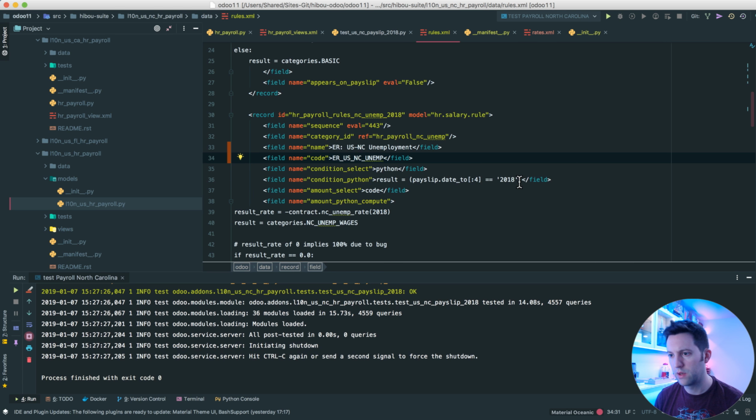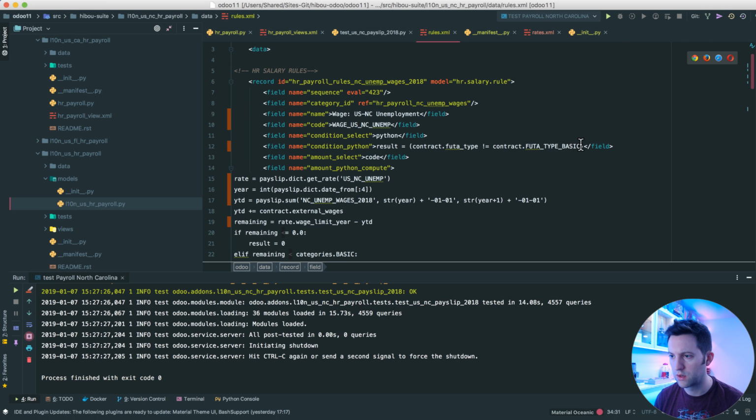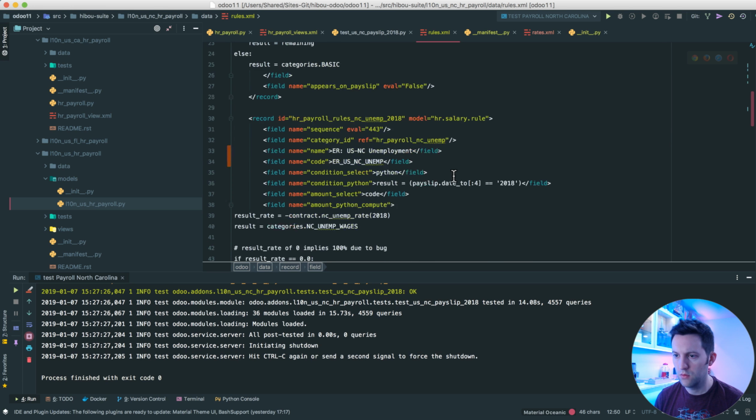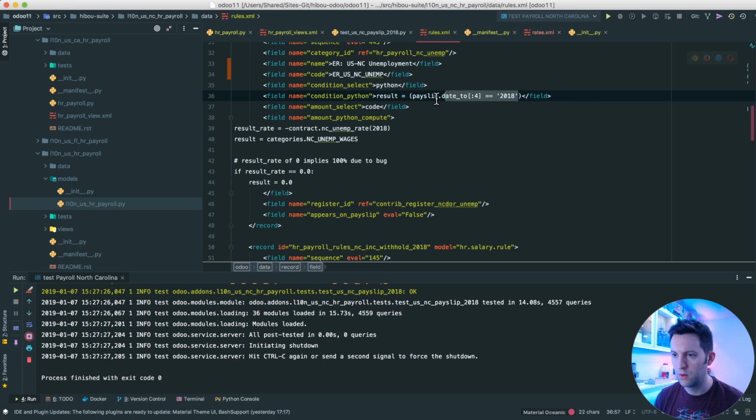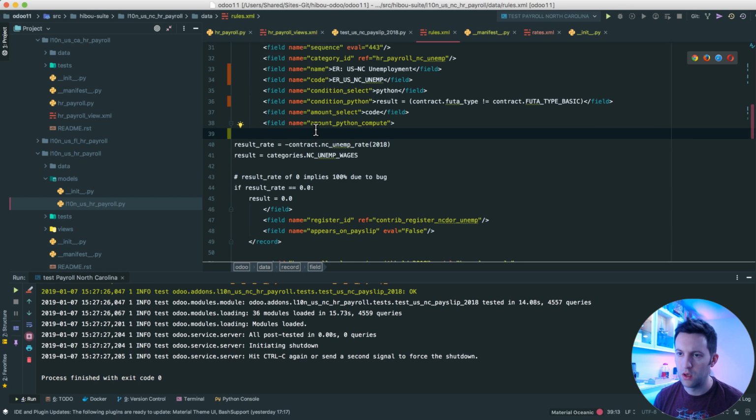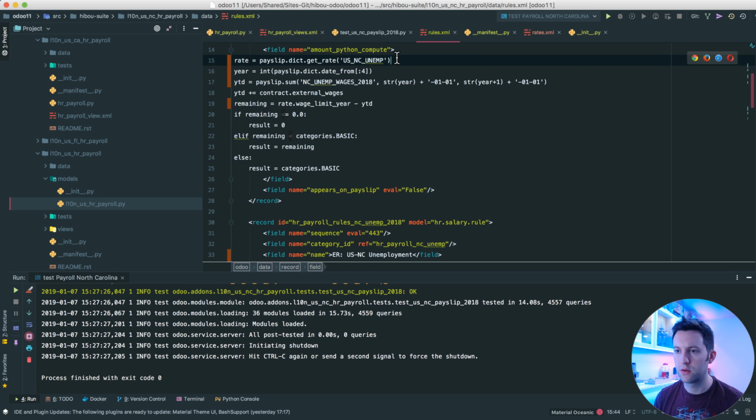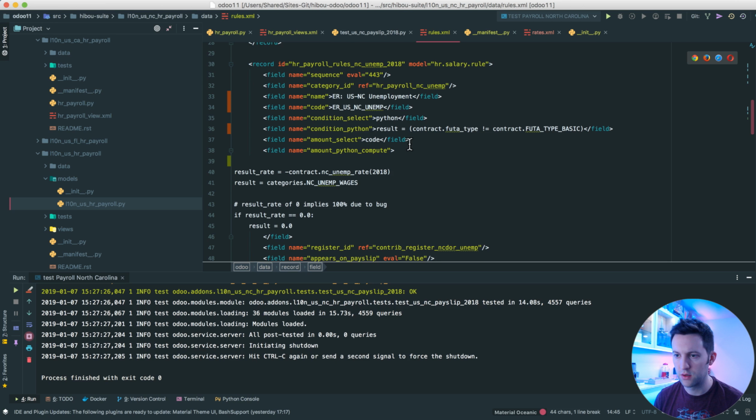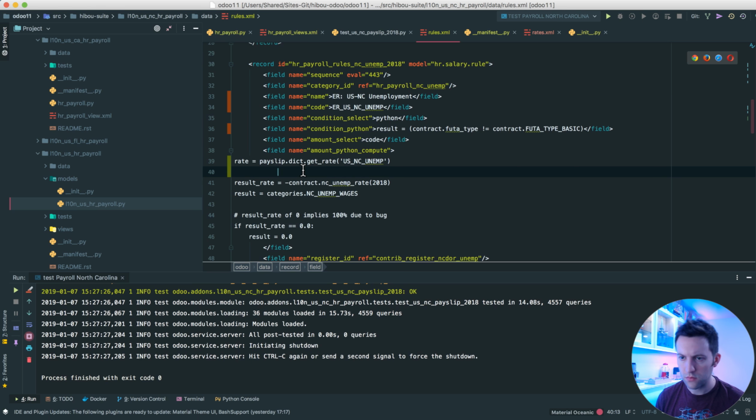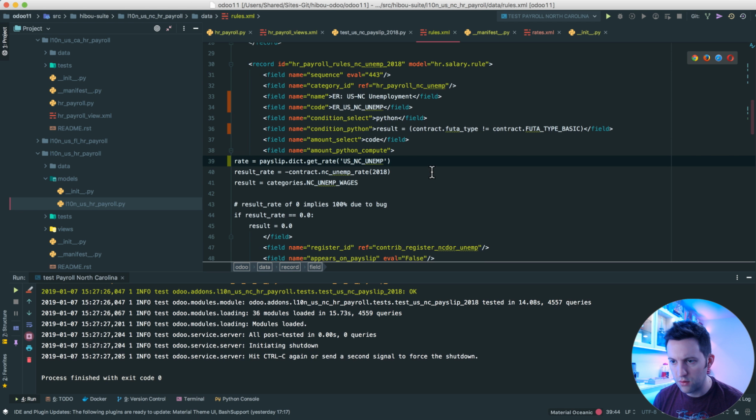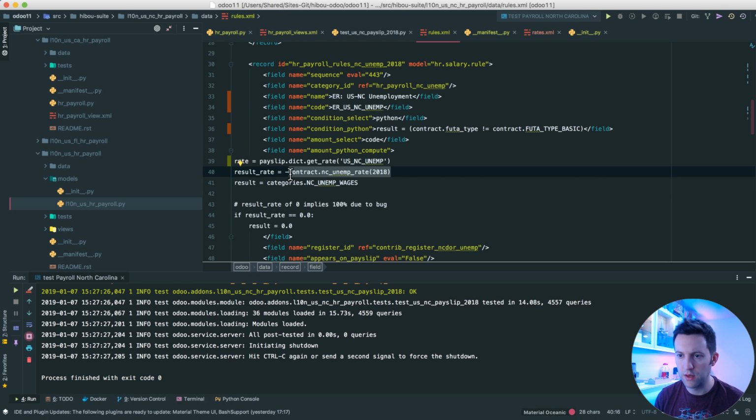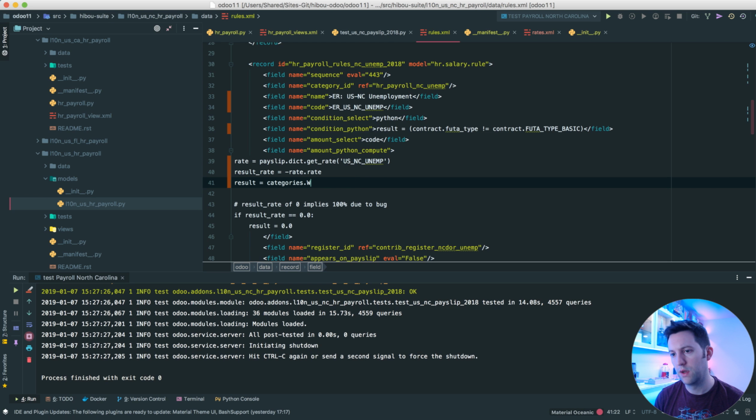So once again, we're probably going to lean on our FUTA type basic up here. Should be fine, probably. Okay, so we're not going to use this anymore. Instead, we're going to get a rate, and we can get that from the same command we had up here, same line. It's bad copy, actually. All right. And so our rate is going to be our negative rate.rate. And our result is going to be our wage.